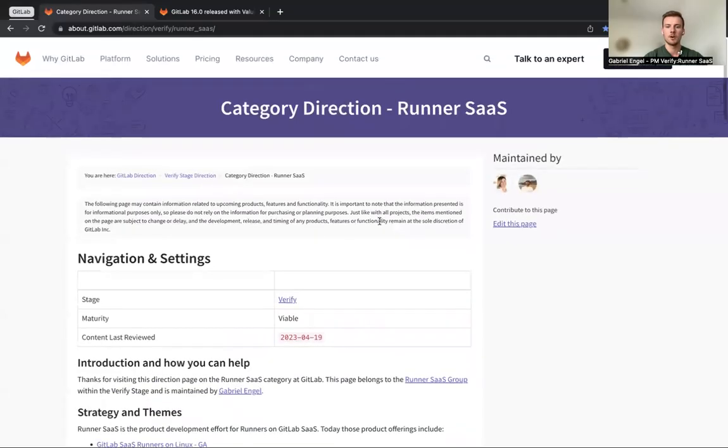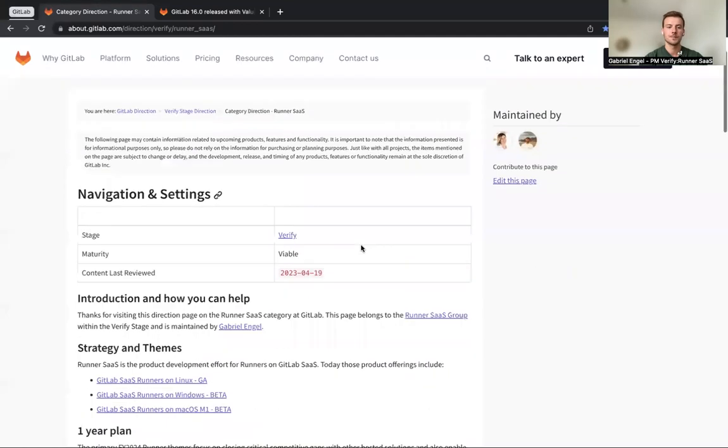Walkthrough of our direction page updates. Before going there, just a quick recall. Runner SaaS is the group that hosts all the GitLab runners for you on gitlab.com that you can use for any of your CI/CD workloads. So I'm going to quickly share my screen and give you a quick walkthrough of our direction page.